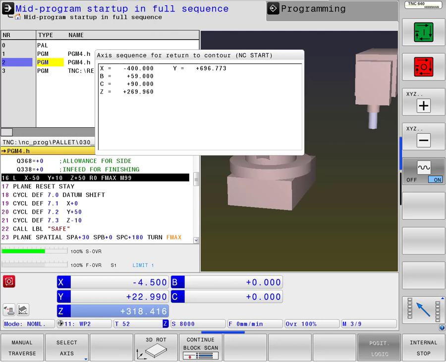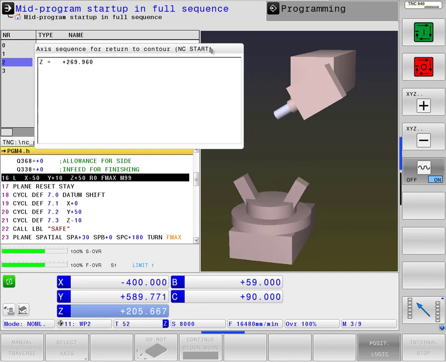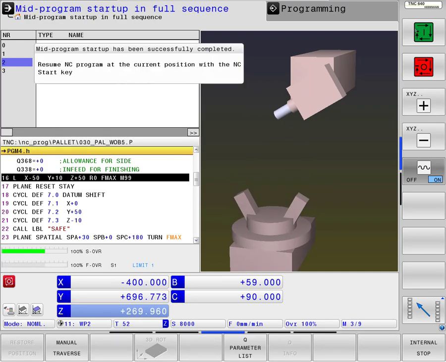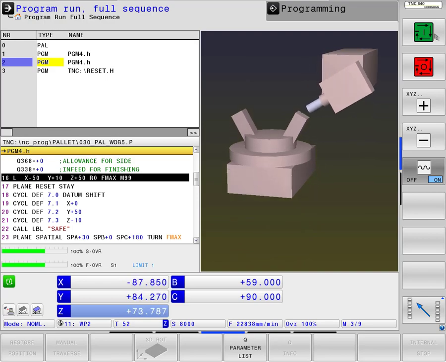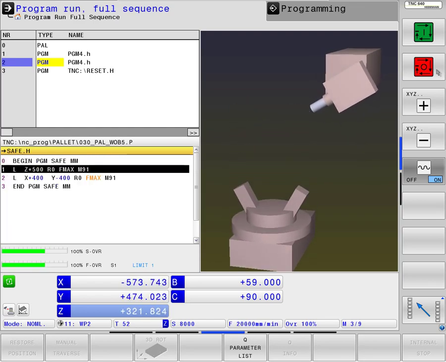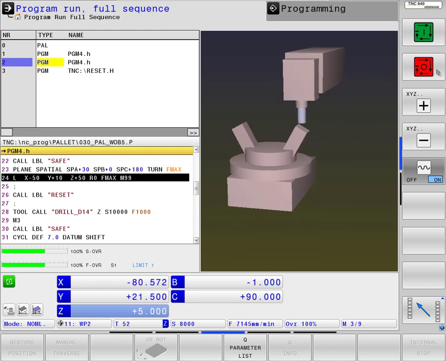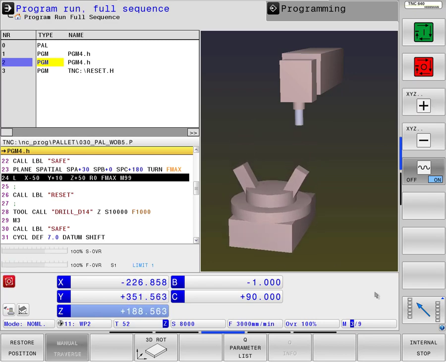Also the sequence to reset it, X, Y, and that, tilt the axis, okay, and now I can start the program again. And now I go on with machining at this workpiece and I continue with my machining here, on the second side, and go on. So that's the possibility to do the block scan also during pallet machining.